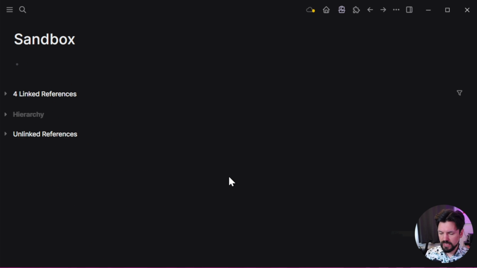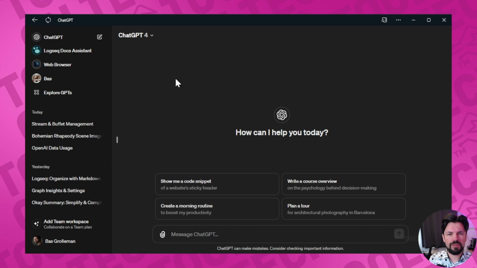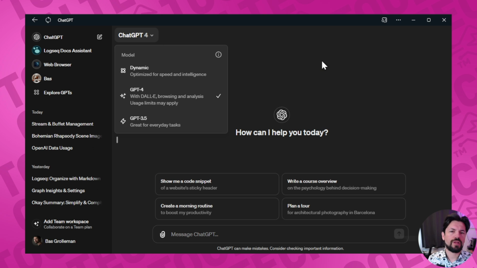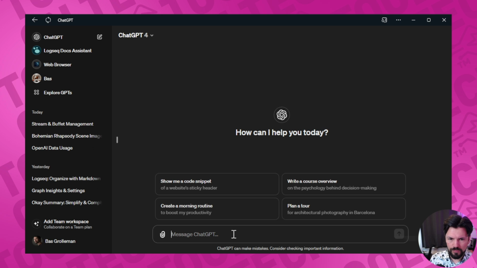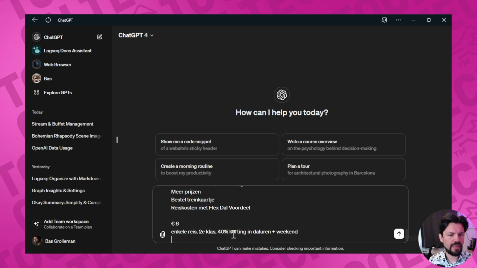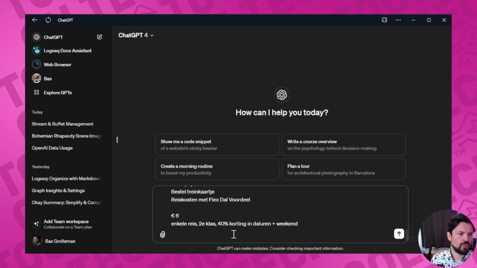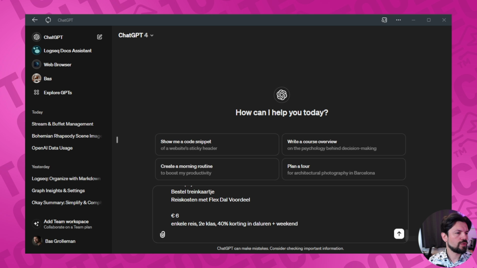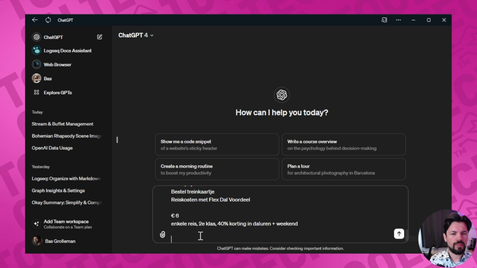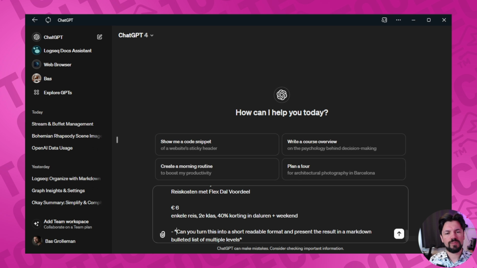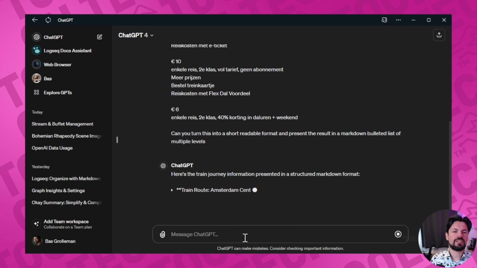So that's where ChatGPT comes in. Let me go towards ChatGPT, and I just open the default chat. I'm using 4, but this will work at 3.5 as well. So I'm pasting the data I have here, and then I'm going to ask it to turn it into a short readable format of multiple levels. Let me copy and paste that one as well, save me some typing. And hit that, and then see what we get.